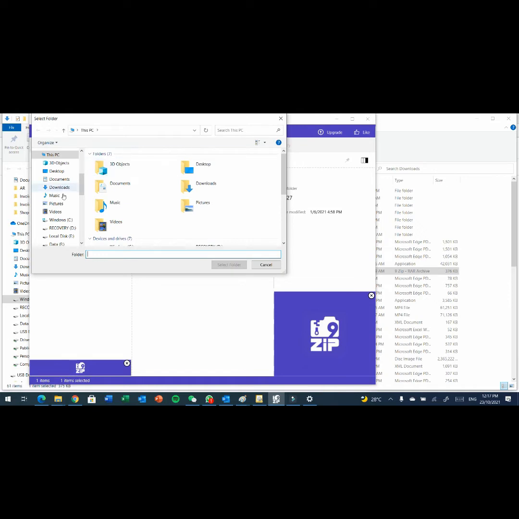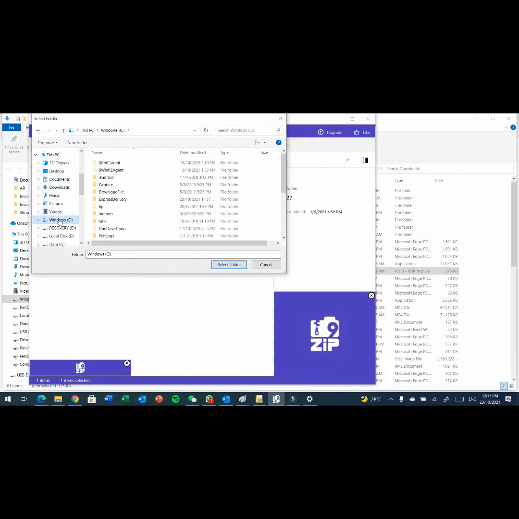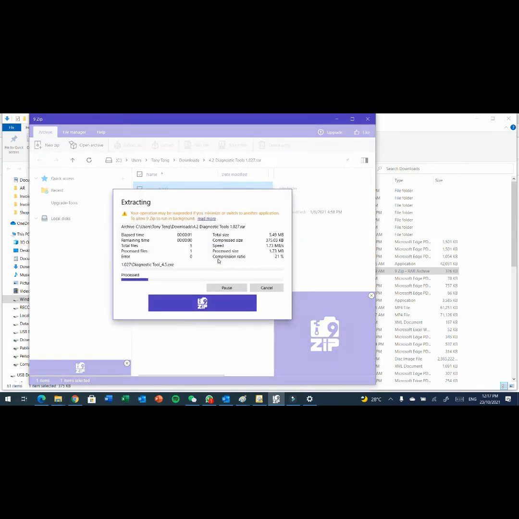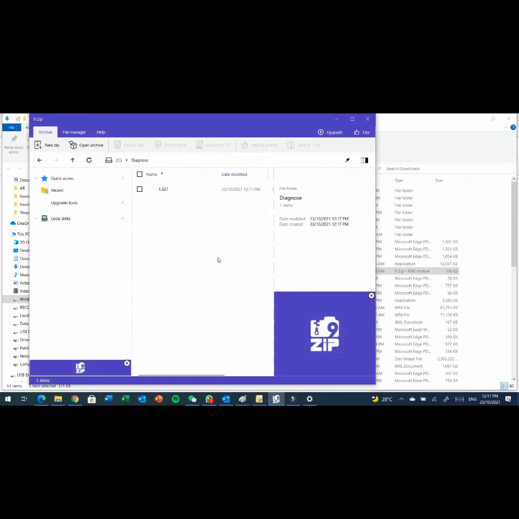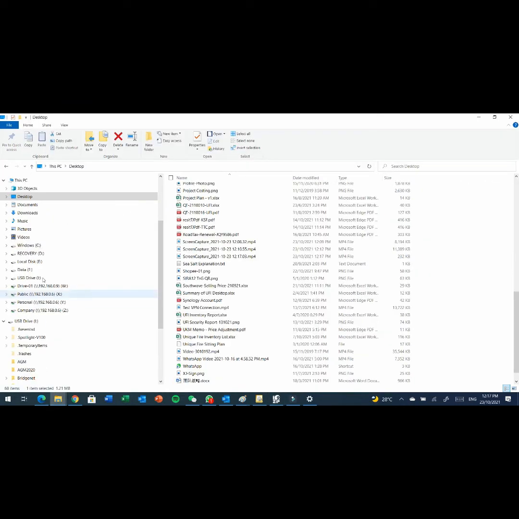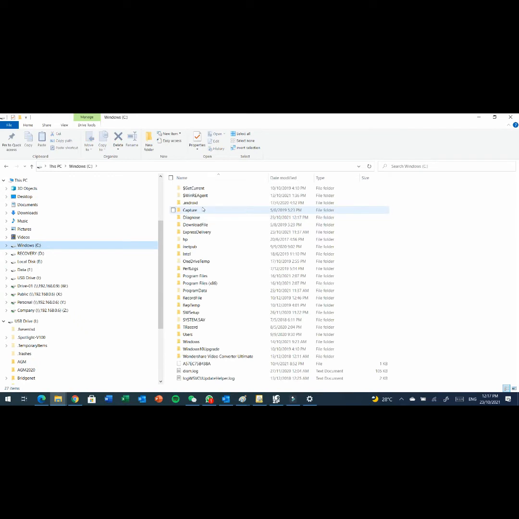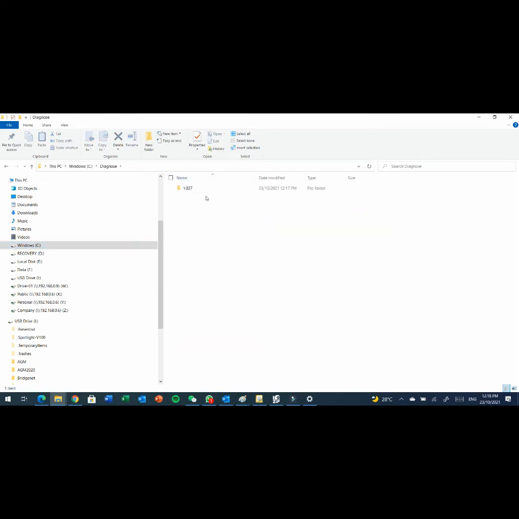So you can specify where you want to extract to. For this example, to make life easier, I'm creating a folder here called Dynos. All right, and I'm going to extract here, select. So it will then extract the zip file to this folder. Let's take a look whether the folder extracted successfully. Yeah, over here.